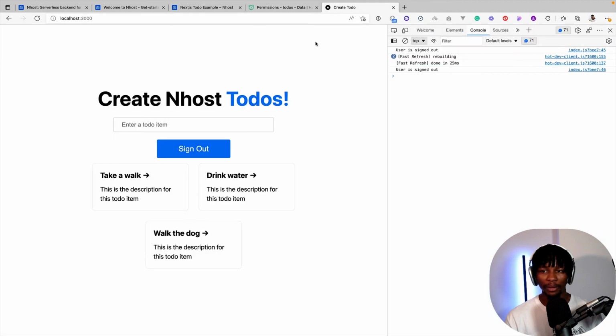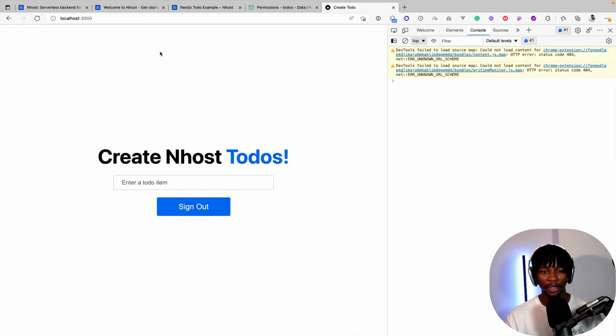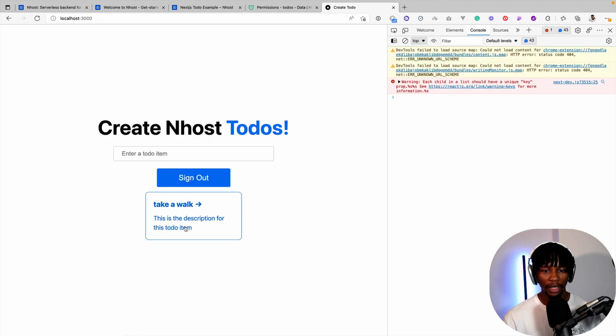So let's come back to the application. I'm going to refresh the page and we don't see any to-dos, and that is correct because we deleted all the to-do items we had in our database. So let's try and create new ones. I will do, once again, take a walk. I'm going to try and add this, and this to-do is inserted. So if I refresh, I should see take a walk.